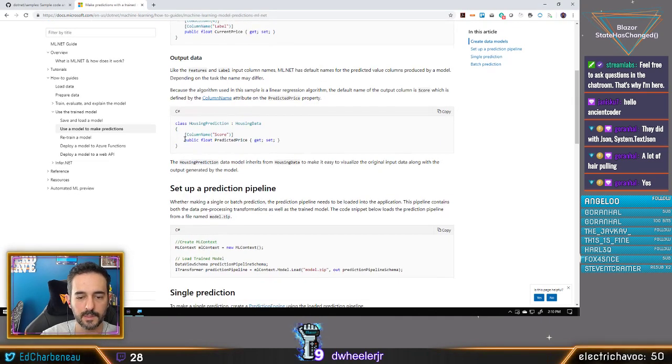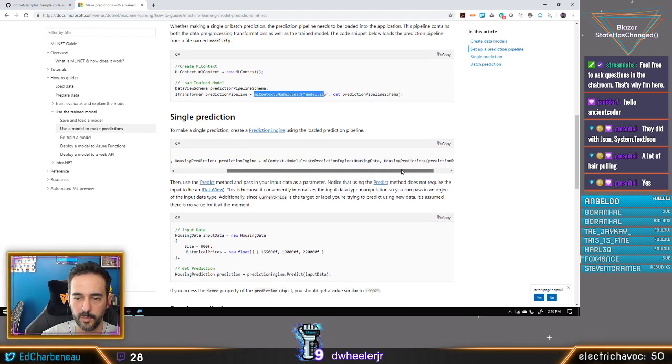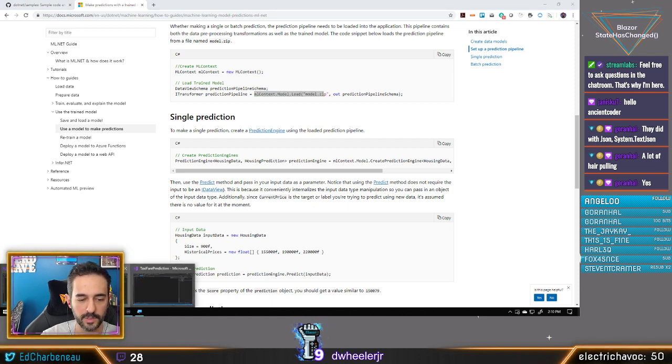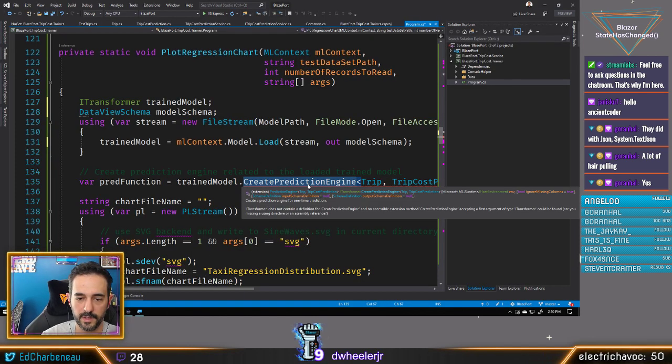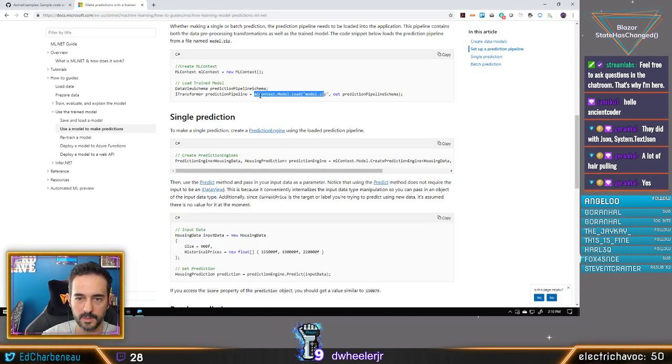Okay, I get that we load it. Create prediction engine. So that still works. Why am I getting red underscores then? Create prediction engine still there. ITransformer does not contain a definition. It doesn't? Am I calling it on the wrong... Did they move the method to another... MLContext.model? Yeah, they moved the method to another object.